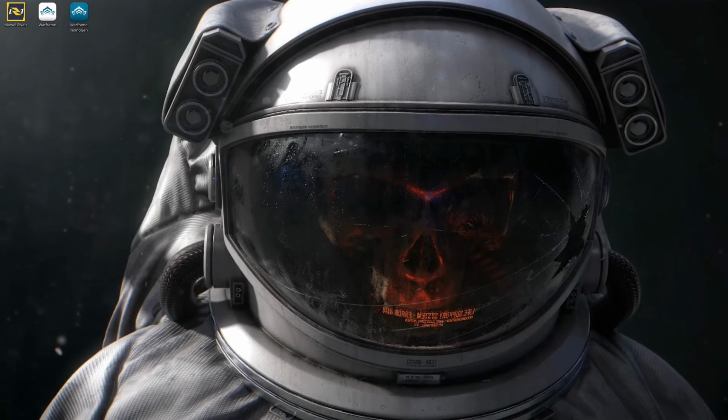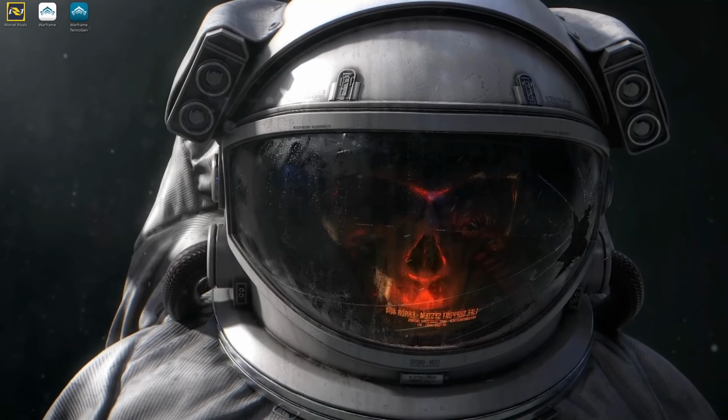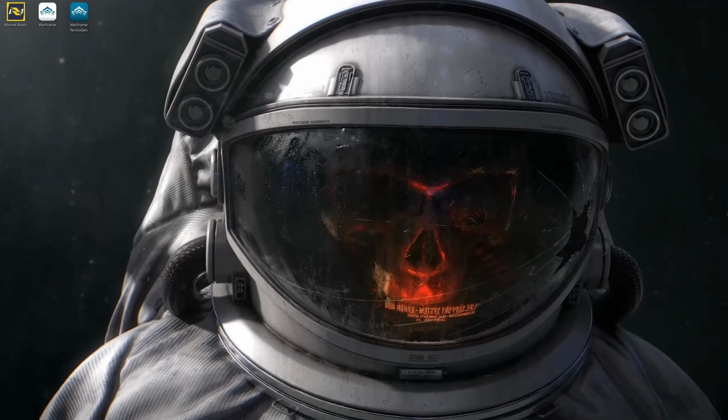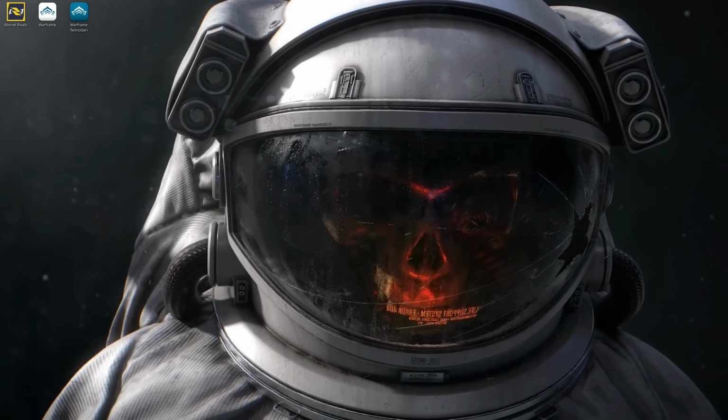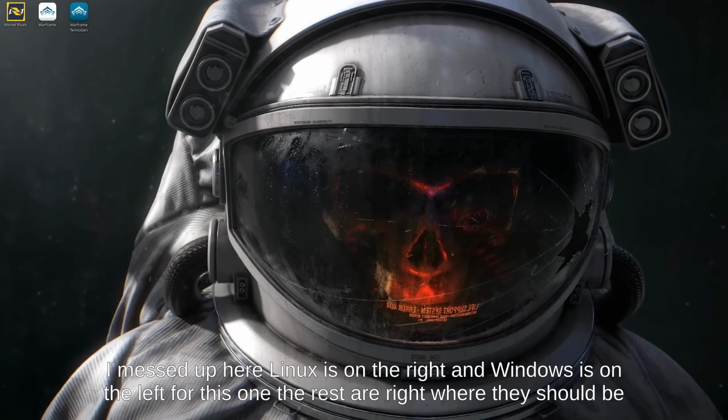Anywho, this is just pretty much for people to get a really rough idea of the differences between Linux and Windows when it comes to gaming. And Cyberpunk 2077 is the most intensive game I have right now, so Cyberpunk it is.